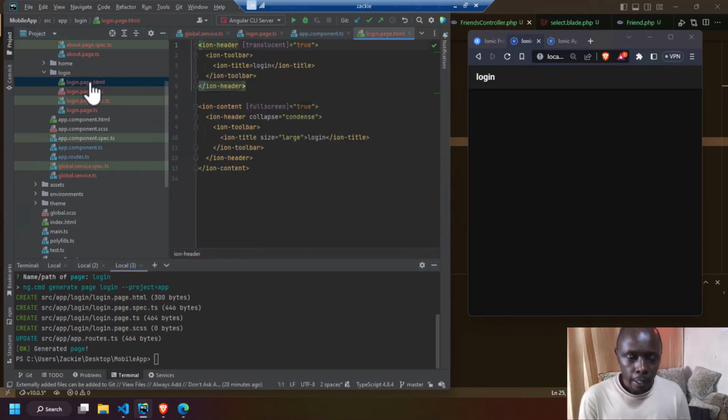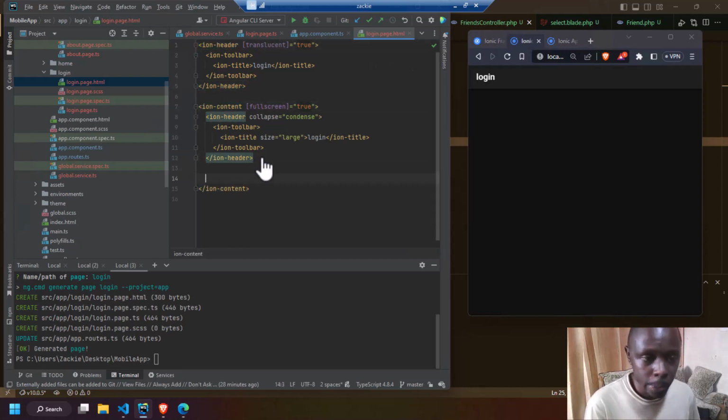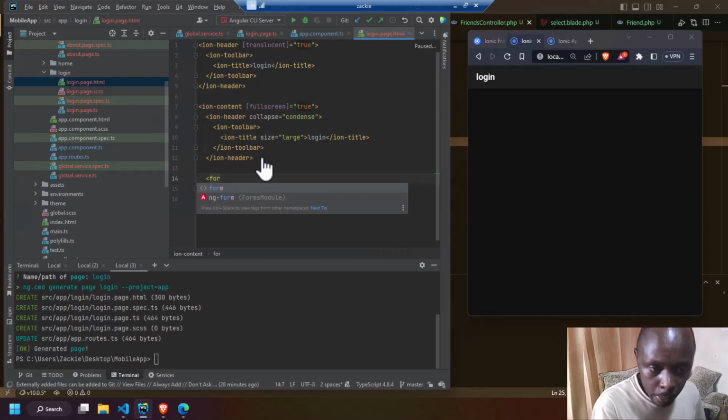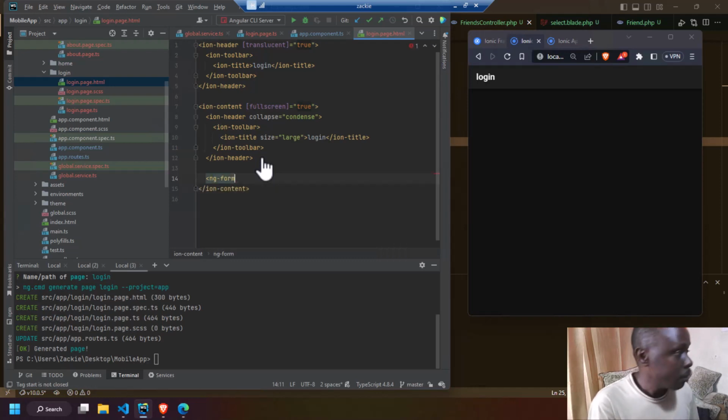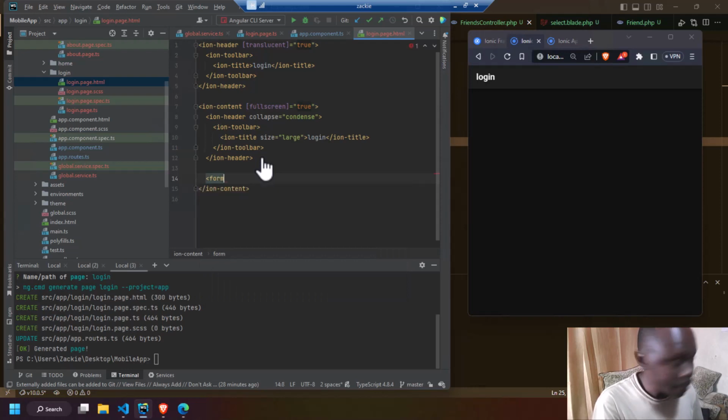So let's do this. On this login form, let's first create a form for login. So inside the Ionic content, this is the Ionic content, we are going to have a form. So we are going to create some items. Let's say first we are going to have a form, an ngForm. Okay, a form first. It is going to be an ngForm by default. Let's first just create that form, and then we're going to build on it.